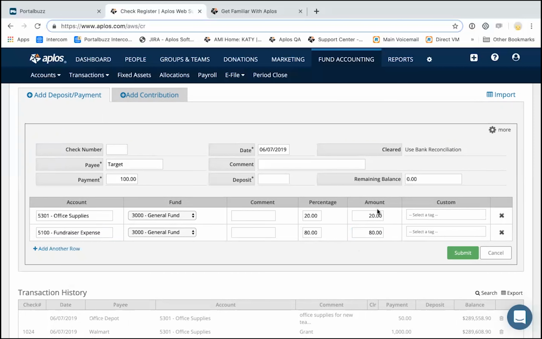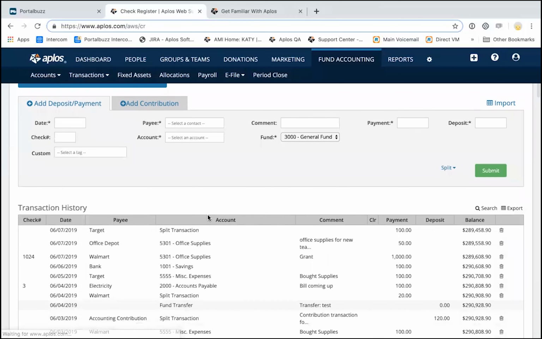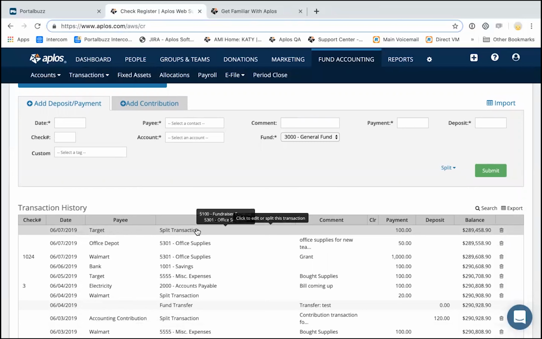So you can either fill out the percentage or the amount field. Whatever you fill out will fill in the other for you. So if I were to fill out the percentages, the amounts would update for me automatically. So if we have a transaction that needs to be split across multiple accounts, that's how you would do that. Again, making sure that all of the rest of the required fields are completed, and then we'll click submit. And that will also be listed here in our transaction history.